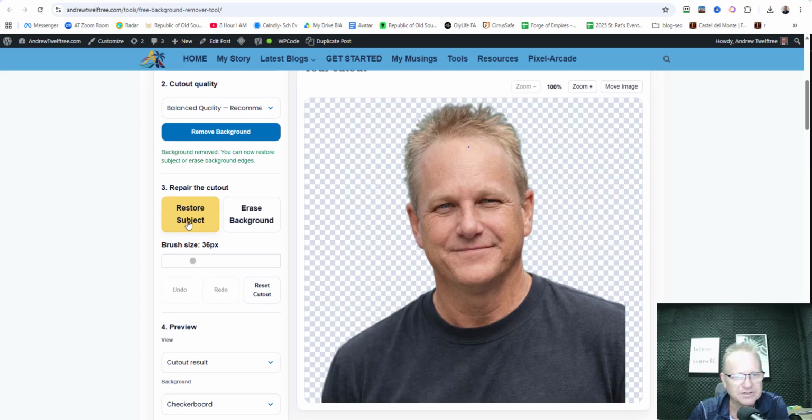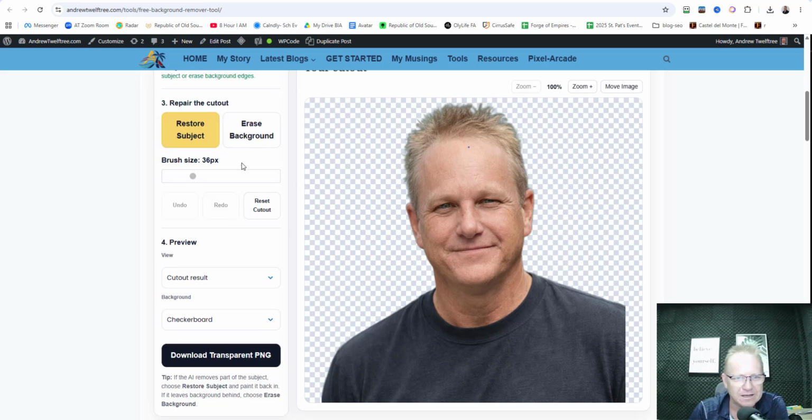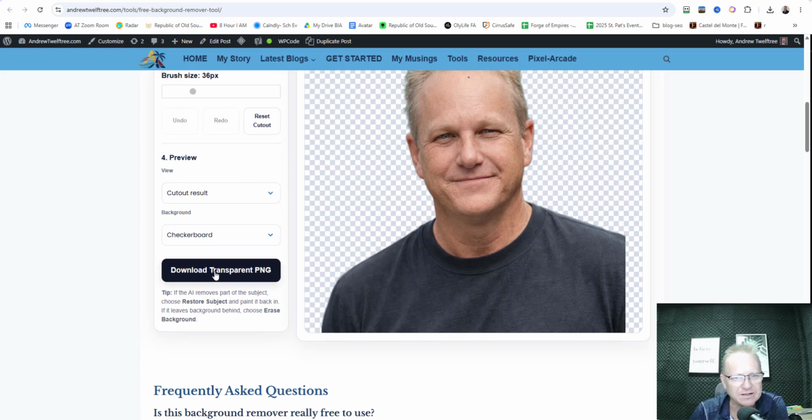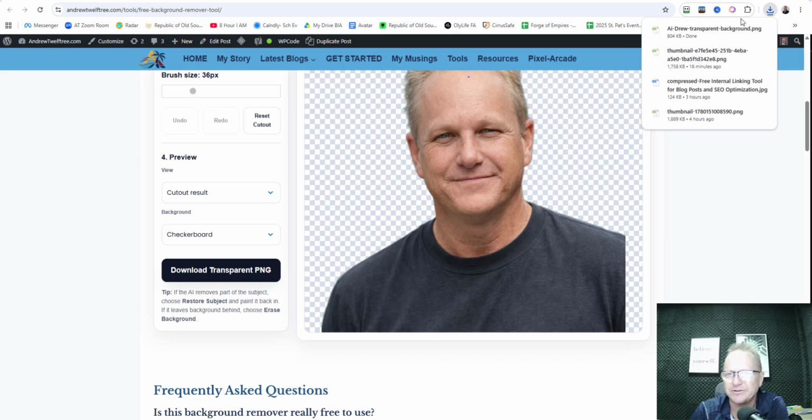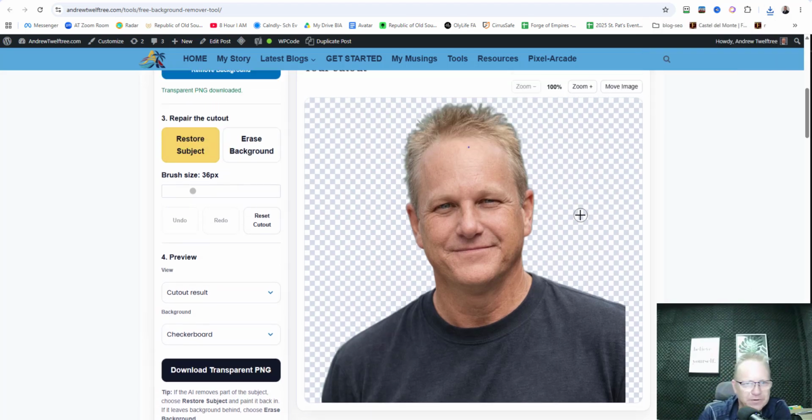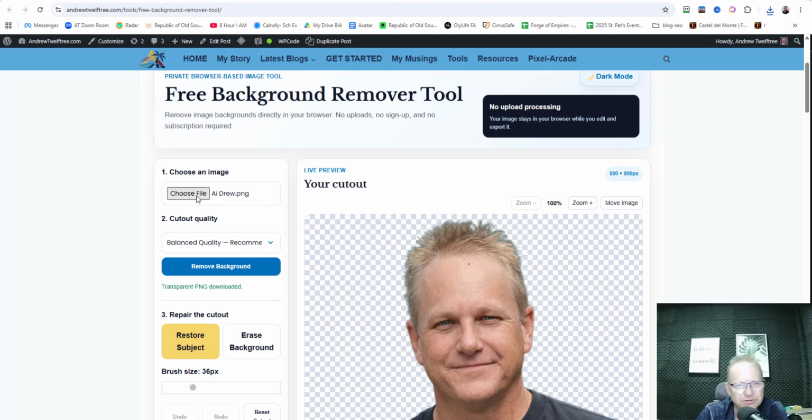And then obviously you can edit some stuff. Now we'll do another image that I know is going to remove a leg or something. Okay, you can come down here and download your transparent PNG. All right, I'll click it there. You can see it's gone up there, and it's got Drew transparent background.png. There it is. So what we'll then do is we'll choose a different file.